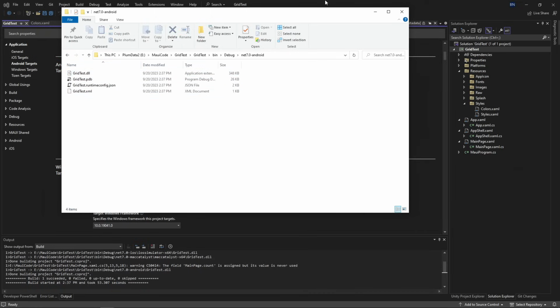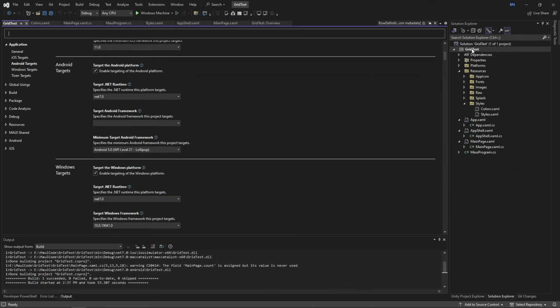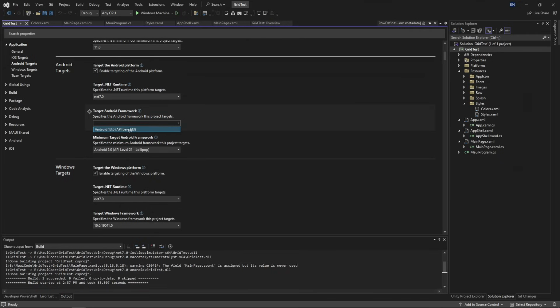So let's go back to our project settings. If I right click and select Properties on my grid test project here, under Application I've got the different targets: Windows, Android, and iOS. And under Android targets, I can specify the minimum framework that I'd like to target, and then the target in general. Select this one. And then when I do that, I can use the dotnet publish command on the command line.